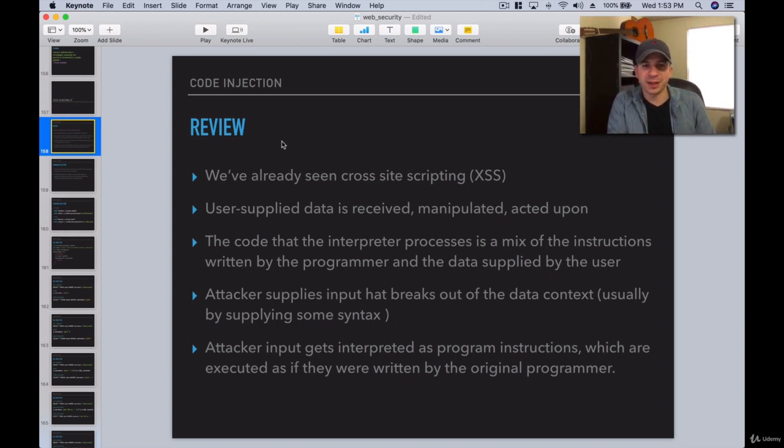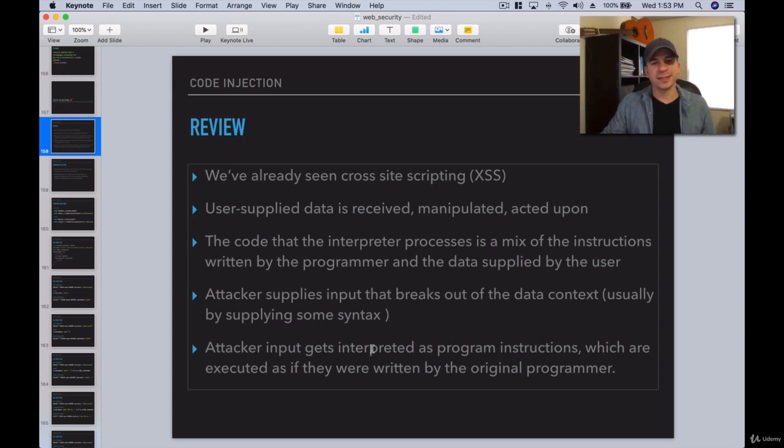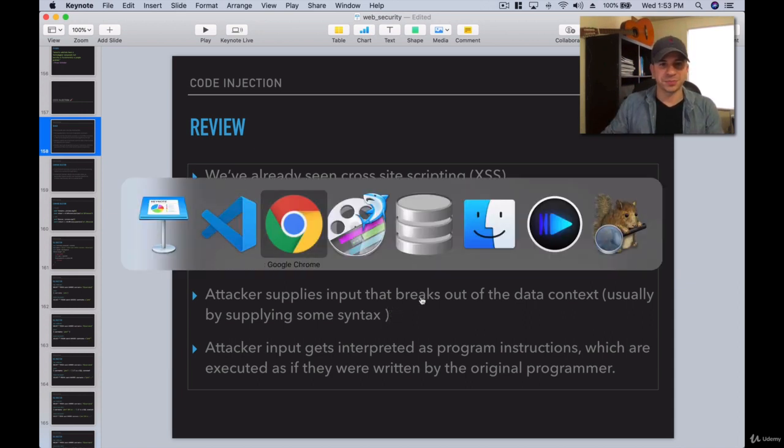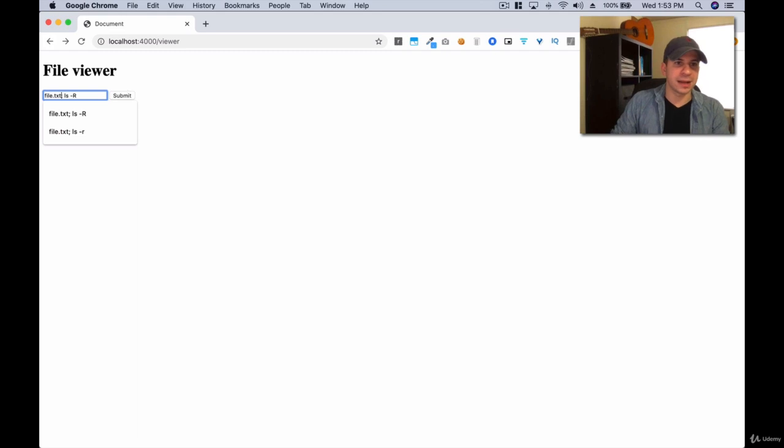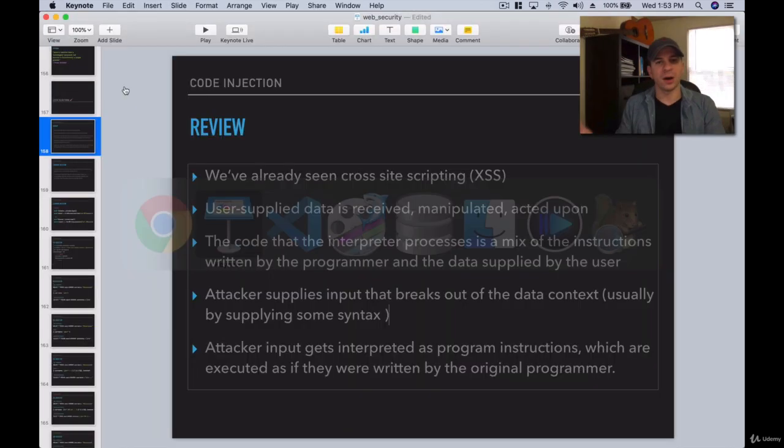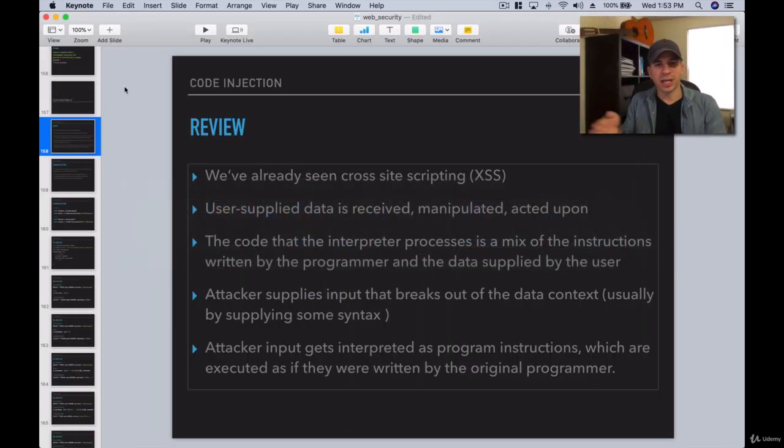Now, when the attacker supplies input that breaks out of the data context, that can get us in trouble. That's usually how these attacks happen: they try to break out of the context itself. Like you saw in this attack, we terminated a process. Once we terminate that process, we're going outside the scope and starting a new command. So we're terminating one command and starting a new one, which allows us to end the execution of one thing and continue with the execution of the next. That's how that attack is run. Again, the attacker input gets interpreted as program instructions, right?